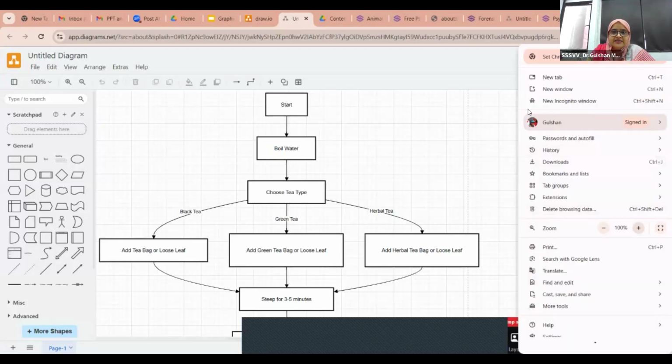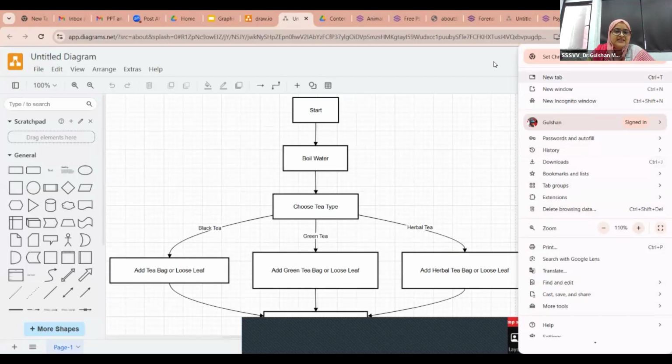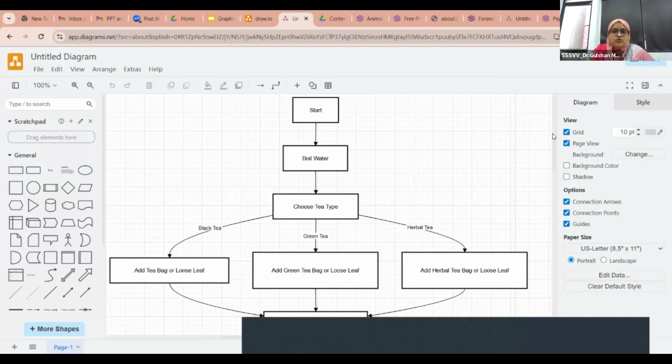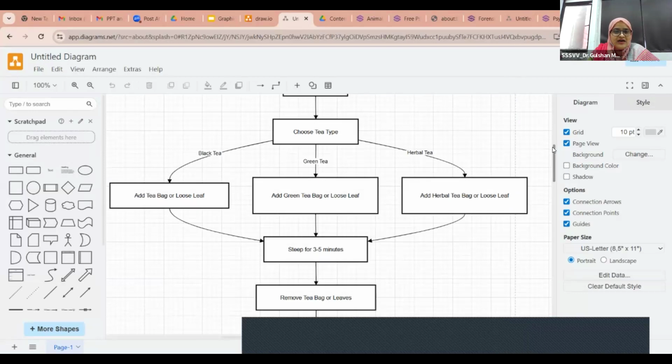Just see the results. I have given a simple instruction of making a tea, and see, this tool has provided you a flow chart of how to make a tea. Simply start with boiling water. Then the next step is choose the tea type, whatever tea you want to have, whether black tea, herbal tea, or green tea. If you want to have a black tea, add a tea bag or loose leaf. See the instruction, this flow chart is giving you the instruction. The instructions are very clear.